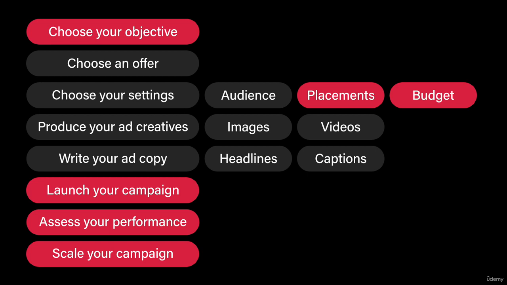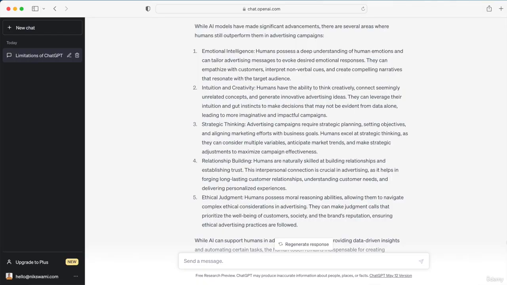Now, everything else in this process, you should still be learning from humans who have experience with running Facebook and Instagram ads, because ChatGPT isn't an advertising expert. It's never run a campaign before. It can't look at the successful campaigns other advertisers are running. It hasn't got years of practical experience of what works and what doesn't. I actually asked ChatGPT what it thinks humans are better at when it comes to advertising, and it said emotional intelligence, intuition and creativity, strategic thinking, relationship building, and ethical judgment. All of these are essential for building great campaigns, right? So being human is still an incredibly important part of this process.